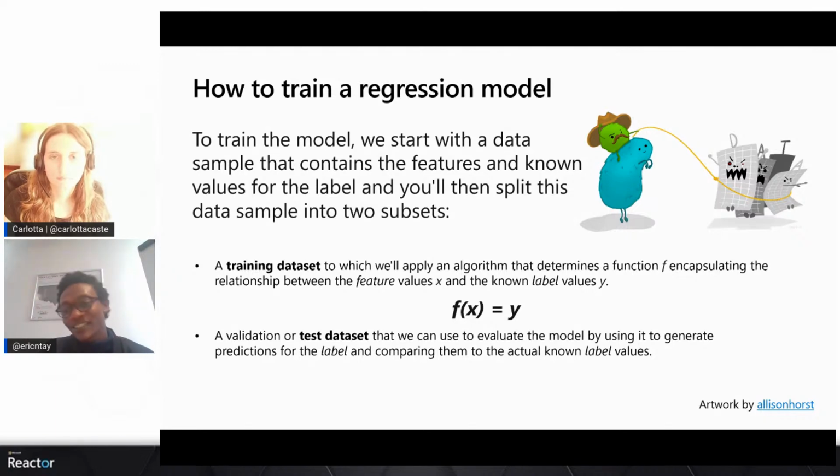And the test set, on the other hand, is the smaller holdback set, which is used to evaluate the model by using it to generate predictions for the labels that it has not seen before and comparing them to the actual known labels. So the test set helps us to evaluate how well the model will perform on data that it has never seen and gives us a rough estimate of its performance out there in the wild.